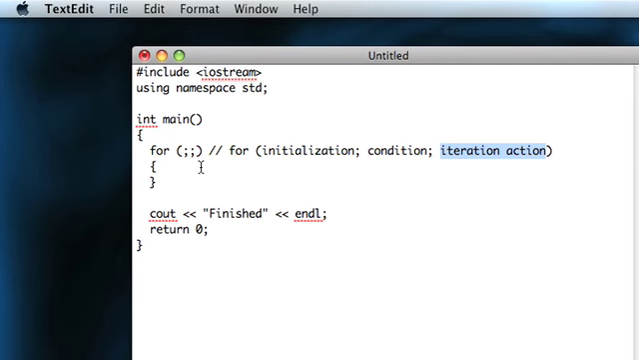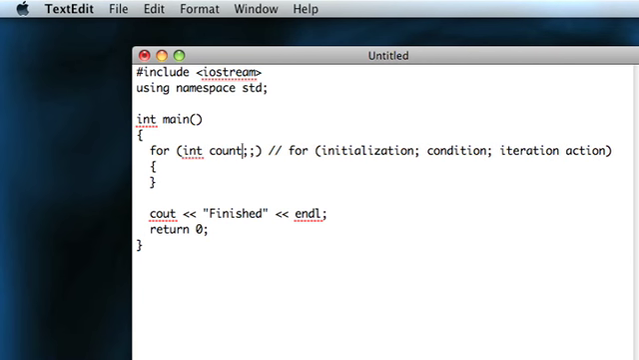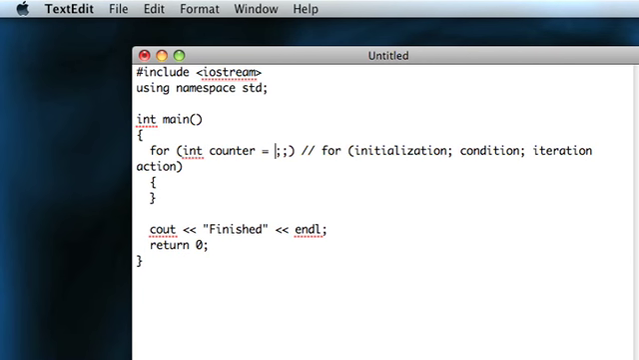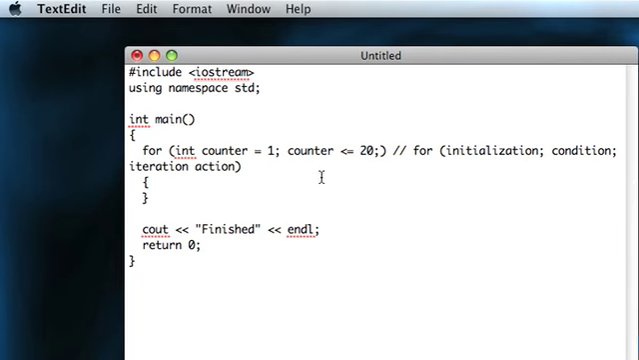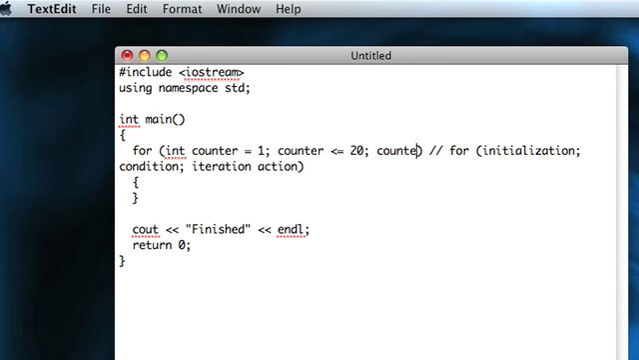So let's say that you wanted to output hello world 20 times, but you didn't want to type out cout hello world, cout hello world 20 times. Instead, you can use a for loop to handle this for you. So we're going to make an integer, call it counter and set it equal to 0. Or let's set it equal to 1. So that's the initialization. Next comes the condition. I'll set this to counter is less than or equal to 20. And then for our iteration action, I'm going to increment counter.